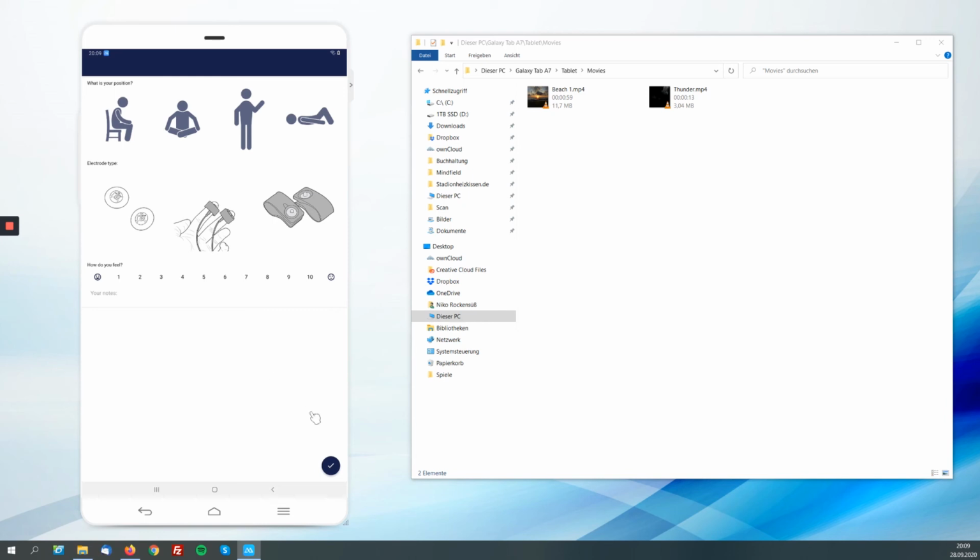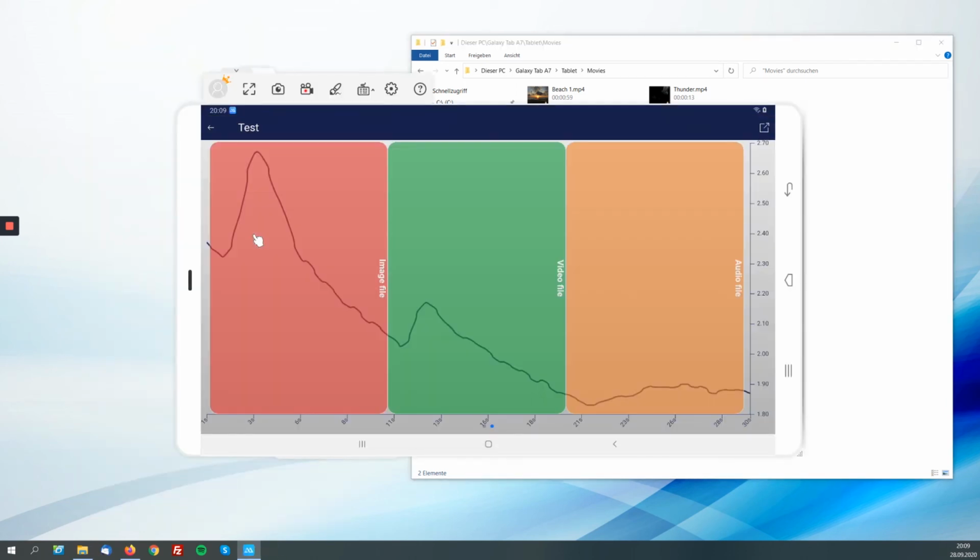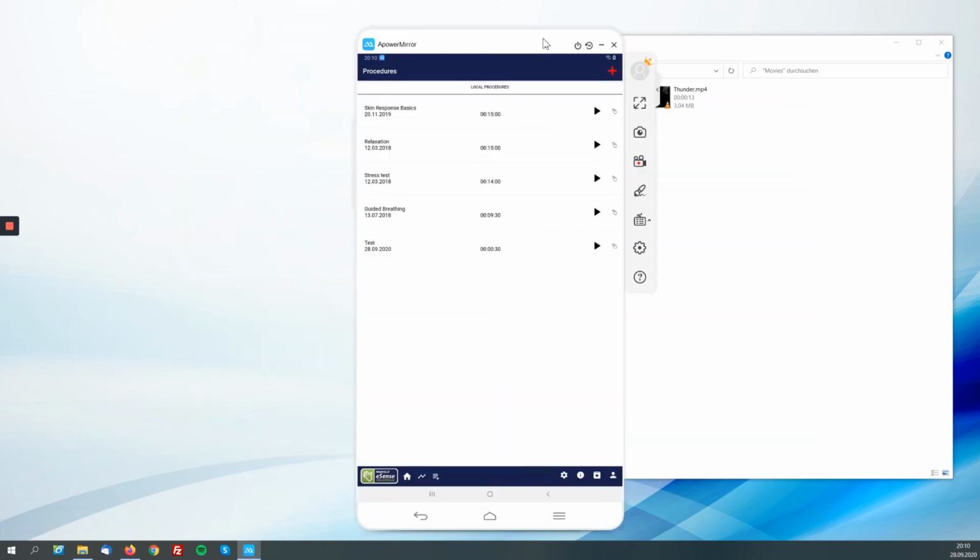I tap here. This is the survey where you can choose, okay, I'm sitting now, I'm using this type of electrodes, I'm feeling nice. Okay, and then here is the result of my curve. So you can see here initially rising and then dropping a little bit. And with the colored background, you can see here, this is the image, this is the video, and this is the audio file. And in total, we have this 30 seconds here. Yeah, this is a nice way to look at the procedure you've done. You can always get that look back again in the archive.